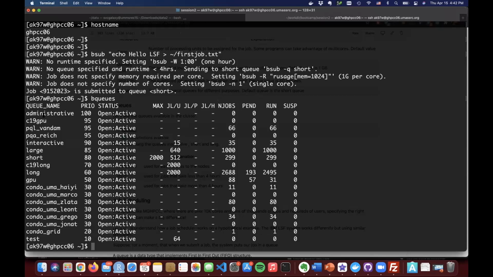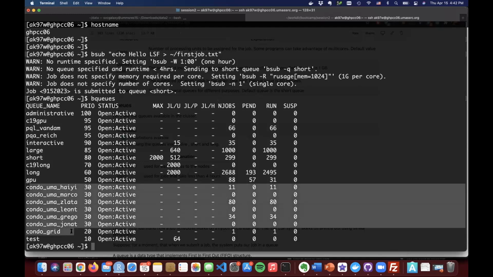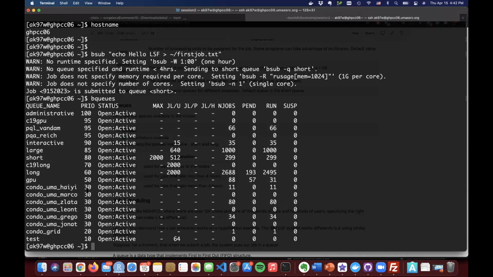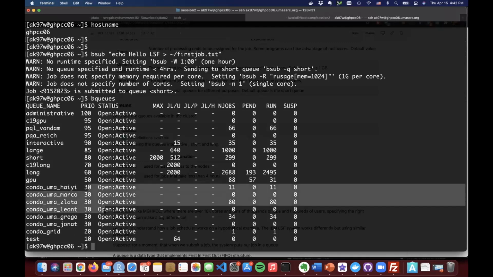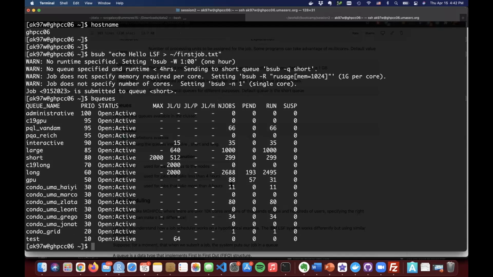queues here. These are the queue names. There are some people in Amherst, for example, who have their own cluster queues here. For example, they have their priority, and you can see how many jobs are running there. See, this column tells how many jobs are running. And in this case, for example, we usually use these two, short and long queue.